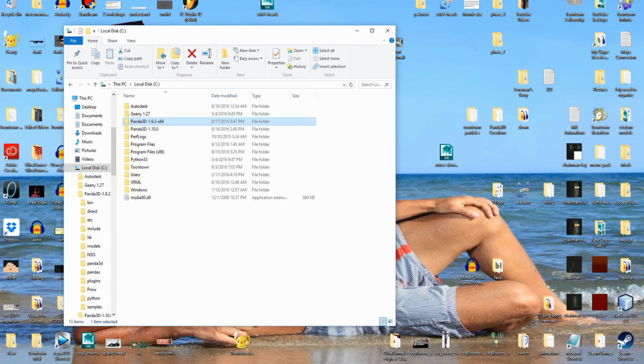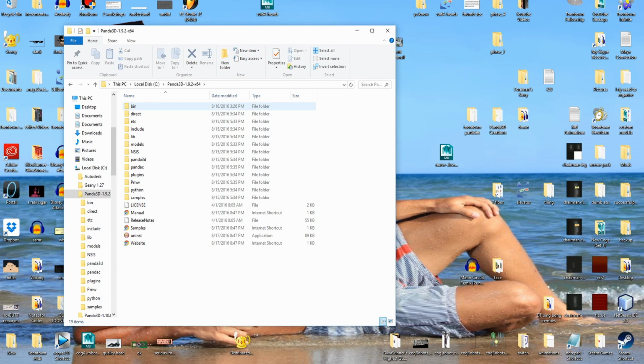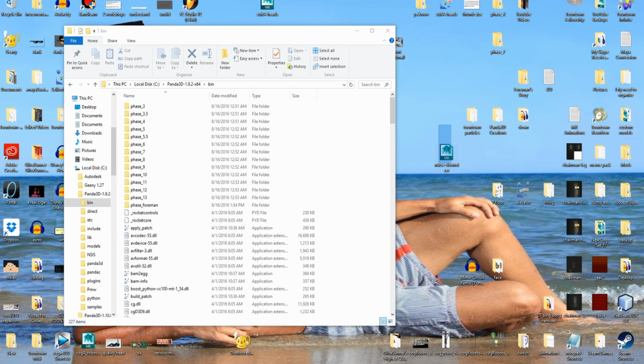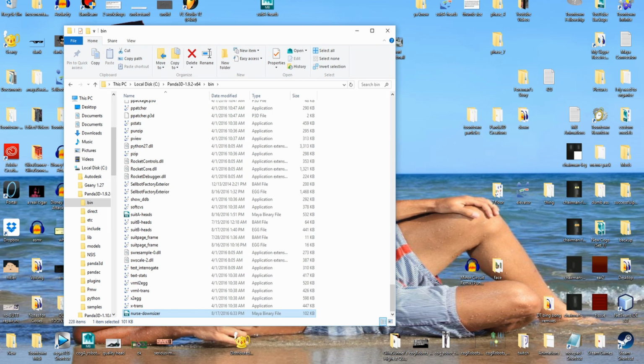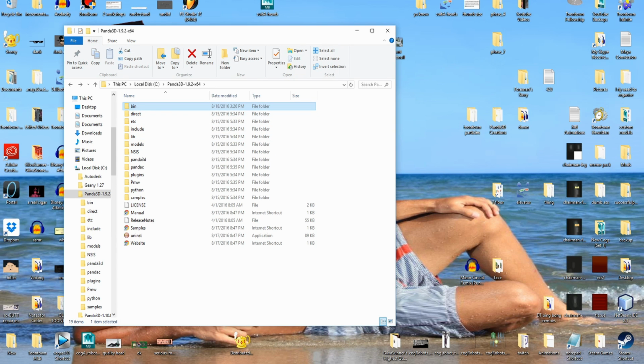Step 3. Converting from Maya to Egg and Egg to BAM. Wait a minute, what's that? Half-Life 3 confirmed. Open up Panda 1.9.2 and go to the bin folder. Open it. Place your model file into the bin and backspace once. Hold shift and right click on the bin folder.